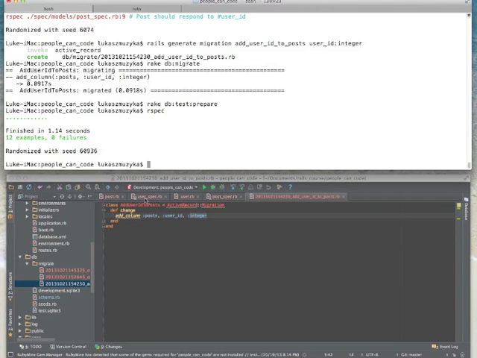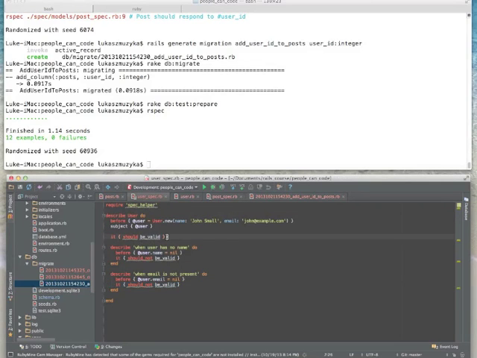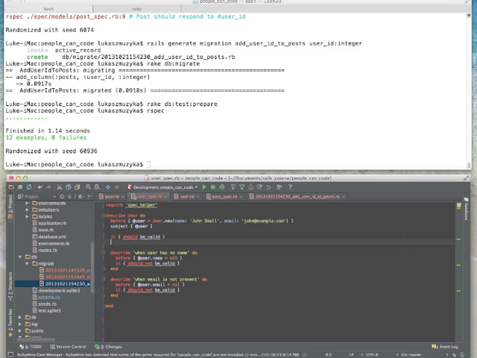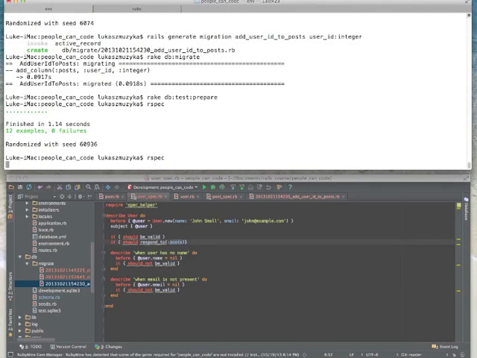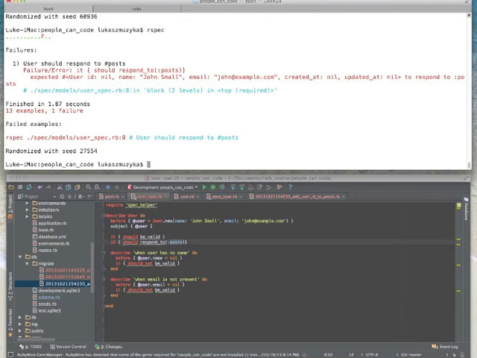So at the beginning, let's make sure that our user knows what the post is. So it should respond to posts, and we say posts as opposed to post because we want to make sure that our user will respond to many posts. Okay, you can save that and run the spec, and the test fails because our user doesn't know what posts are.